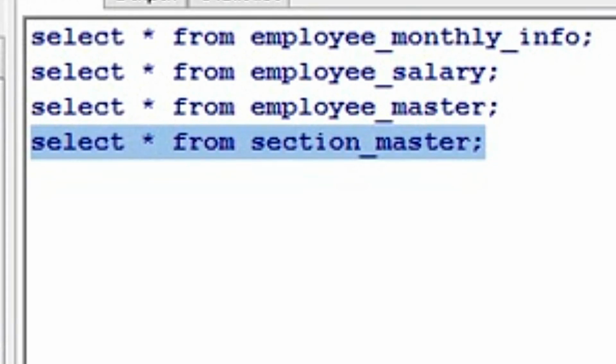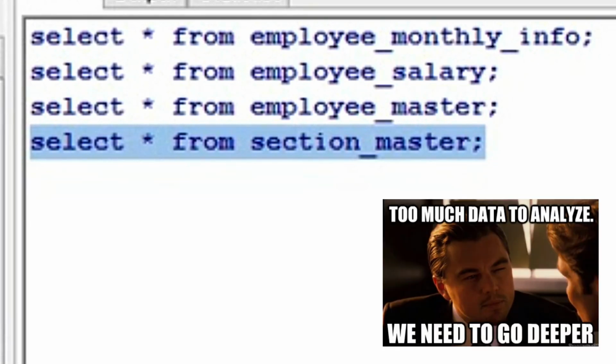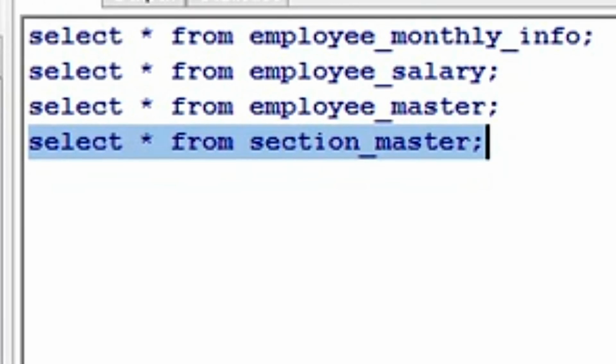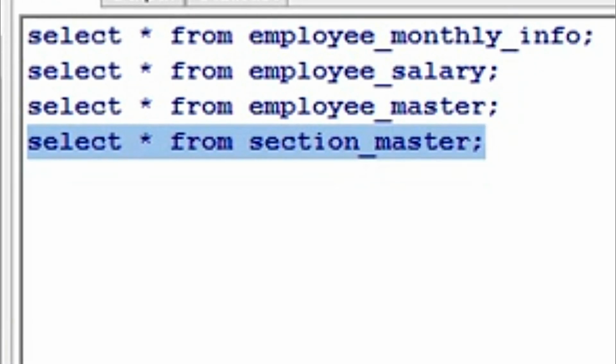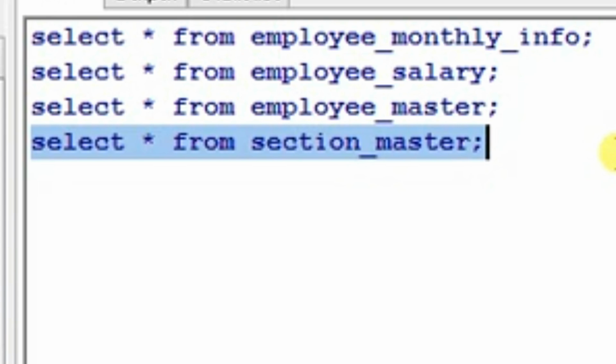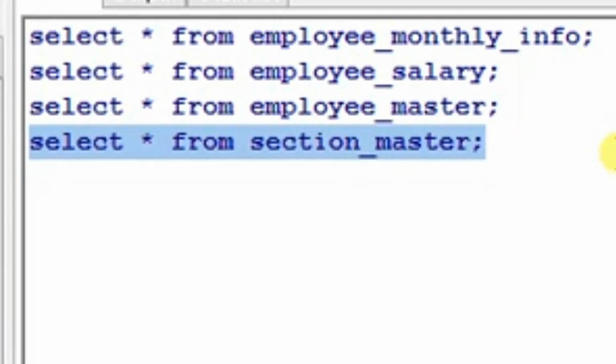Everyone, in today's lesson, we will see how to work with data analytics using SQL or Oracle SQL. We will do some basic data analysis on some data. I have some tables in front of you. This is an employee HR table, regarding attendance and salary.